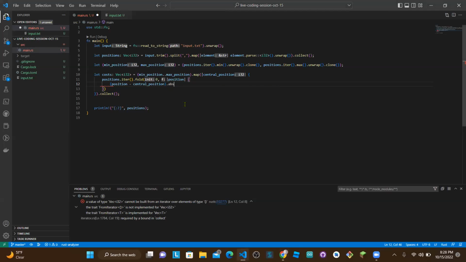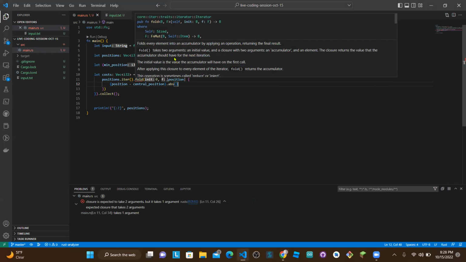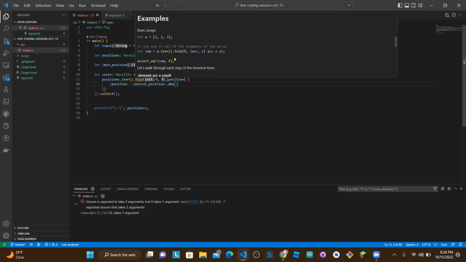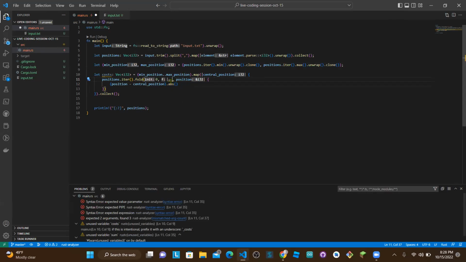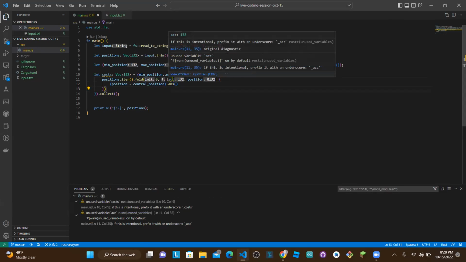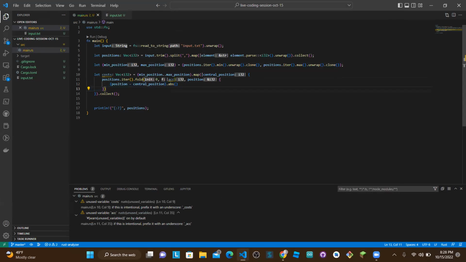So I can just do this. Okay, let's see what's wrong with this one. Problems. Closure expected to take 2 arguments, but it takes 1 argument. Oh, I see what my problem is. So I'm supposed to give the accumulation, or I'll just do sum. Or accumulation. So, and it's going to return that.